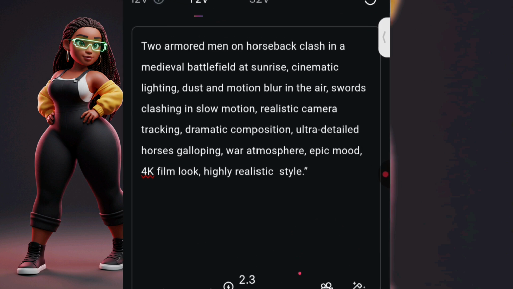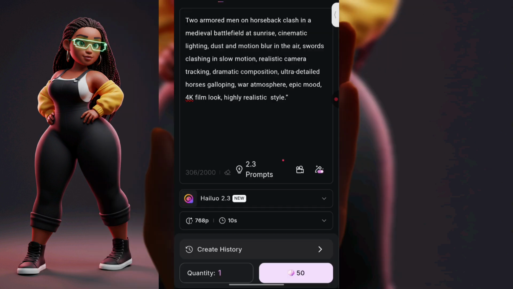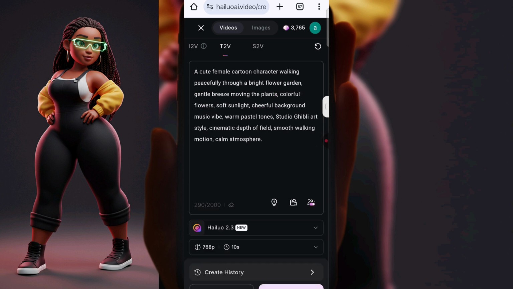Two armored men on horseback clash in a medieval battlefield at sunrise. Cinematic lighting, dust and motion blur in the air, swords clashing in slow motion, realistic camera tracking, dramatic composition, ultra-detailed horses galloping, war atmosphere, epic mood, 4K film look, highly realistic style. Hit generate and give it a minute. The results are mind-blowing. Now, let's try something completely different, a soft, animated style.